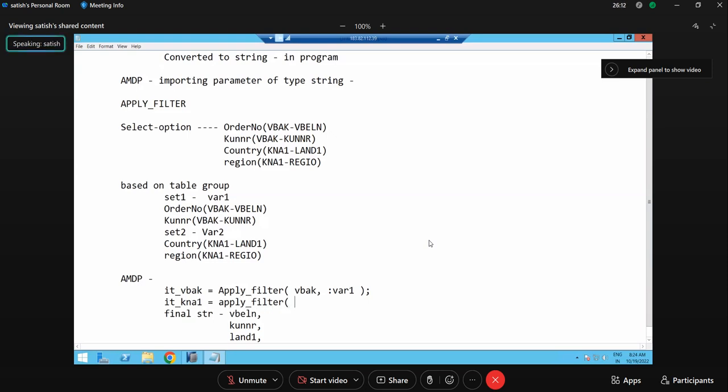followed by KNA1, variable 2. Now what happens, you are getting filtered data from VBAK into this table, and filtered data of KNA1 into this table. Based on these two tables, you are going to retrieve your output fields using joins, and then finally you will display the output. Okay, that is one way.